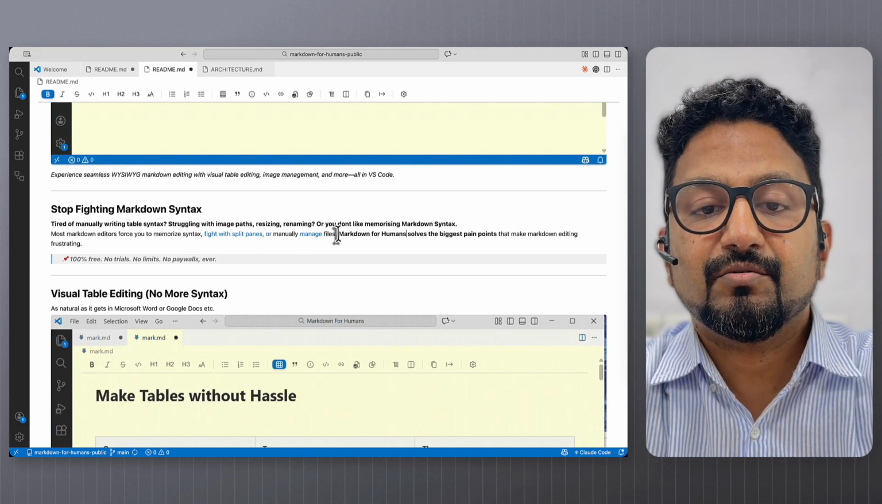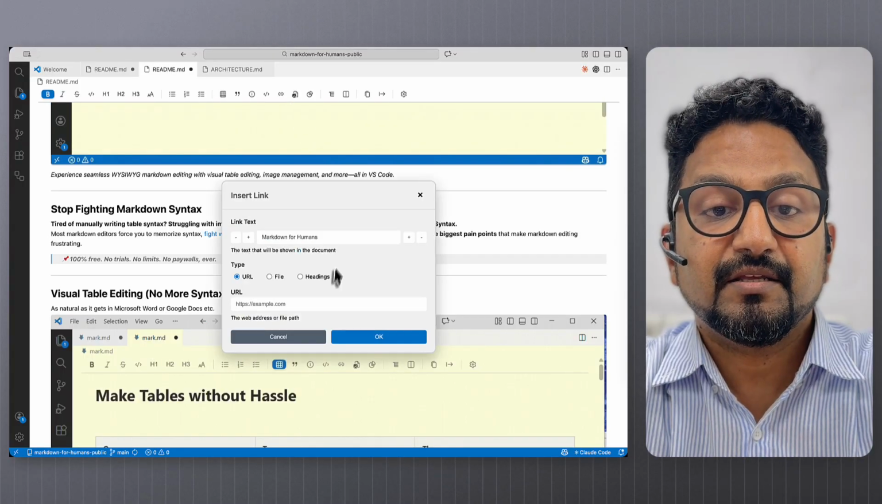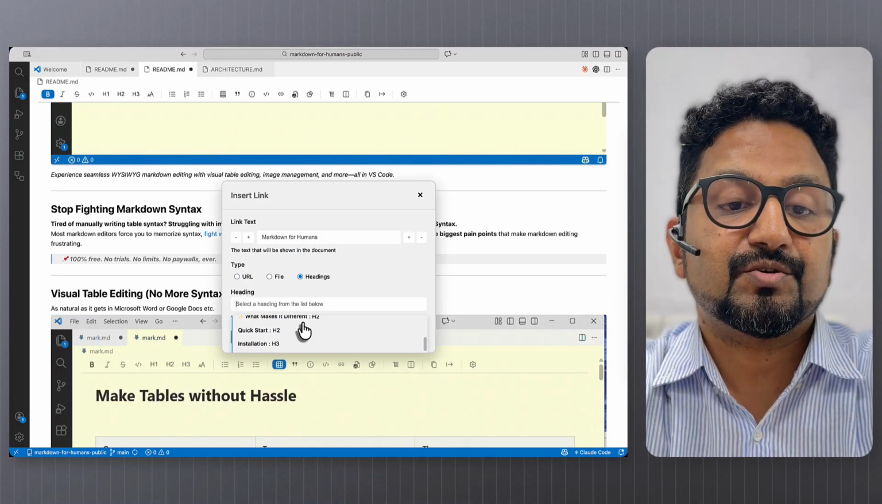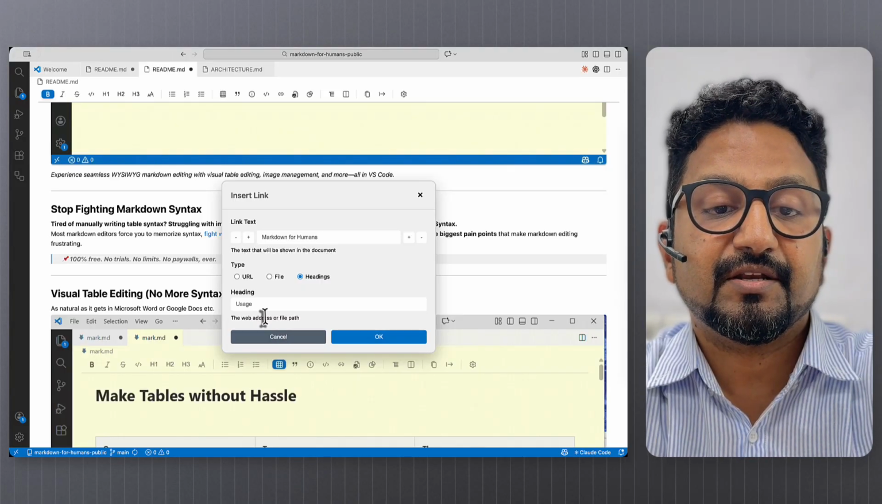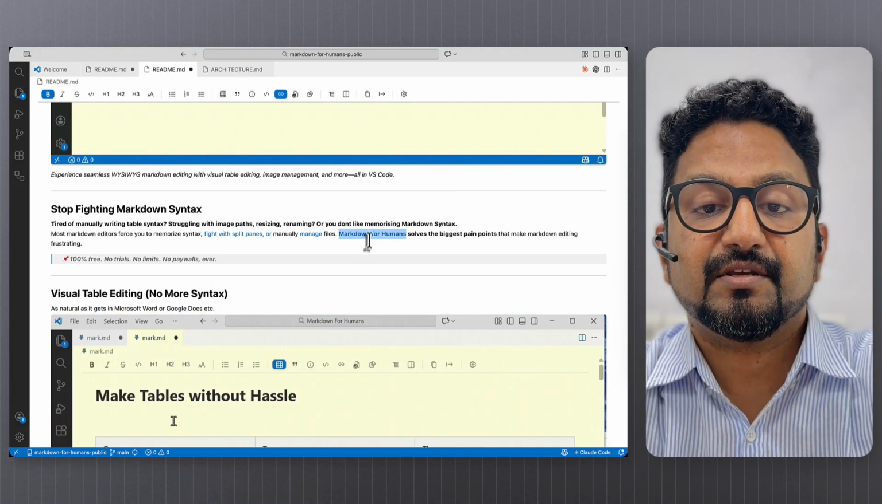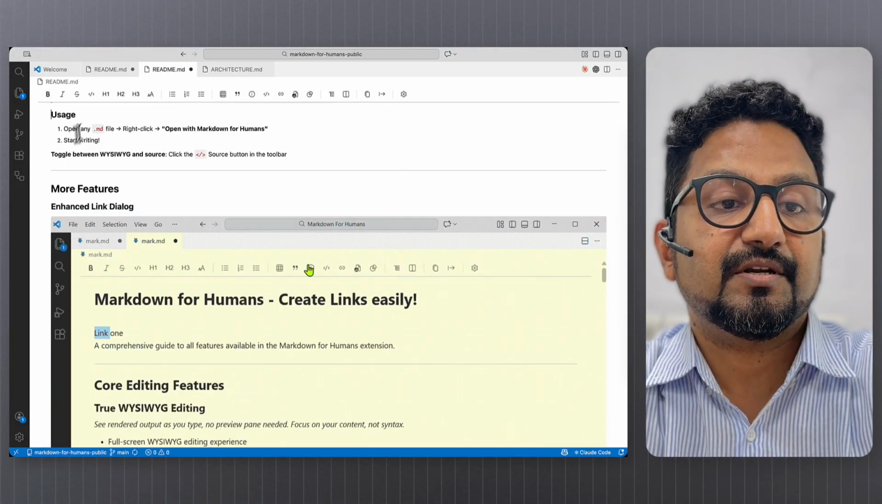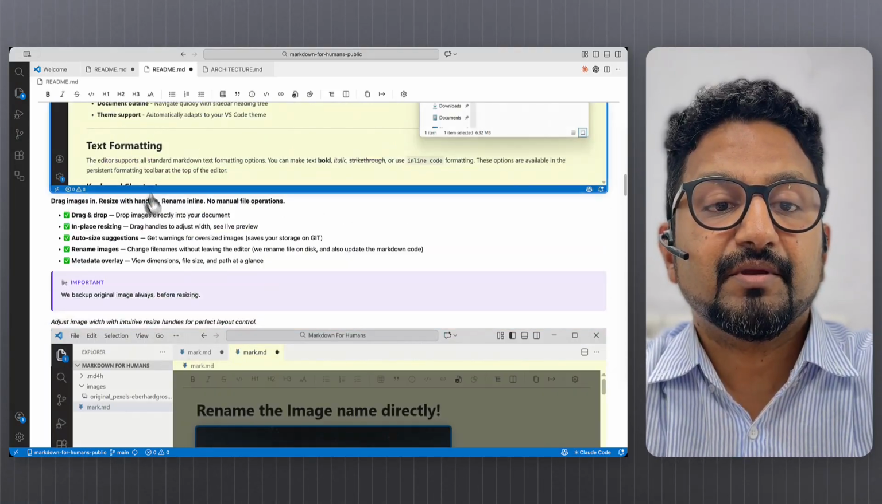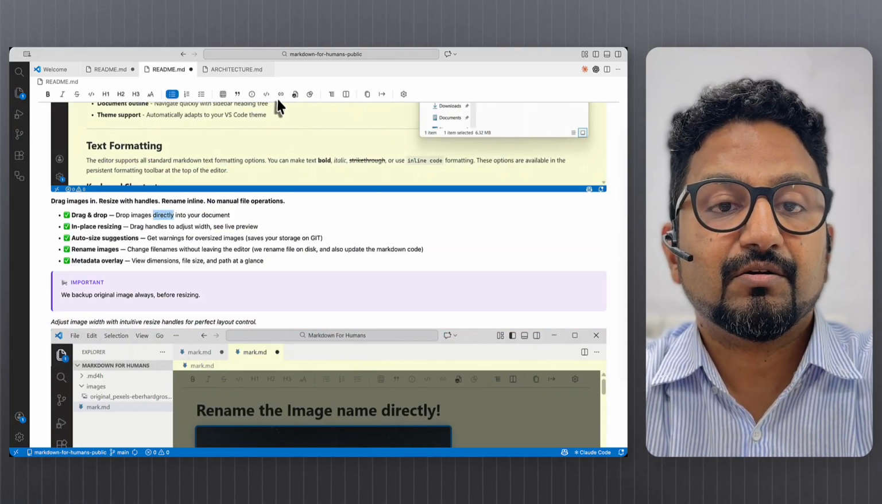Now let's say I want to link this text to a heading, which is also important for internal within-document linking. So now it is showing you all the headings. You can link it here, usage, hit save. And now if you go here, it is taking you to the usage section. So this is a small thing, but a big thing, especially if you work a lot on Markdown files.